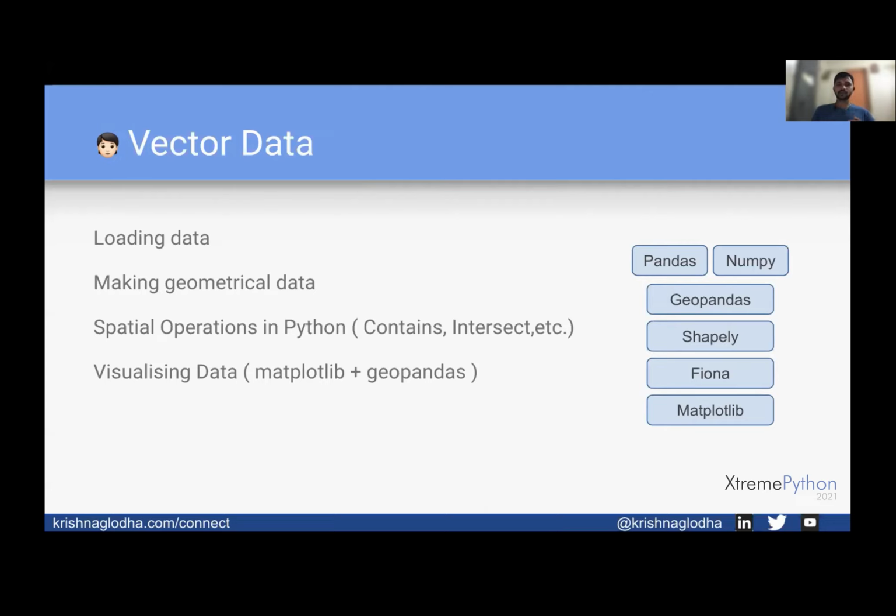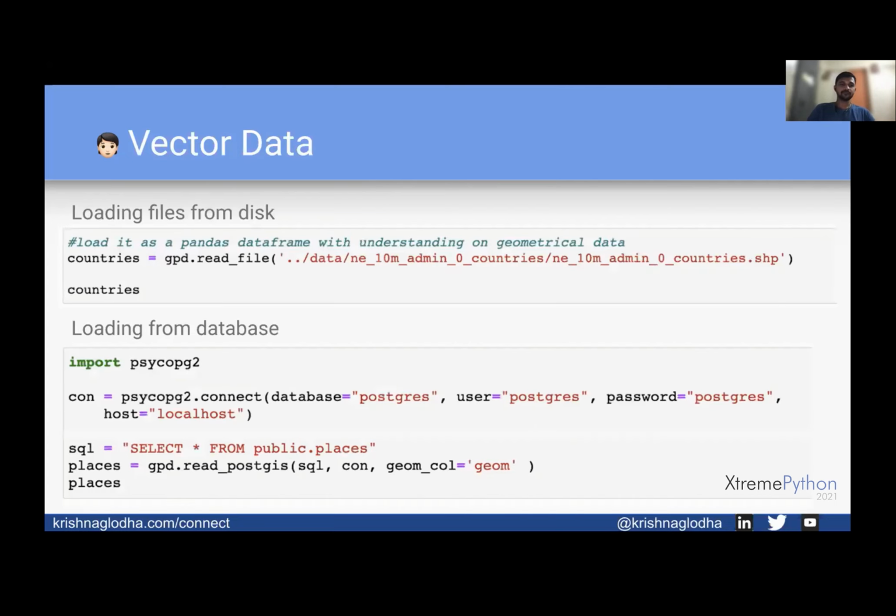Apart from Pandas, GeoPandas also uses libraries known as Shapely and Fiona. Shapely is a library which actually deals with shapes. So Shapely understands polygons, lines and points. As I said, we can load our previous data. We can also create our own data. We can perform spatial operations. We can see whether some points are within another polygon, or maybe some lines are intersecting other lines, things like that. And we can obviously visualize the data using Matplotlib and GeoPandas together.